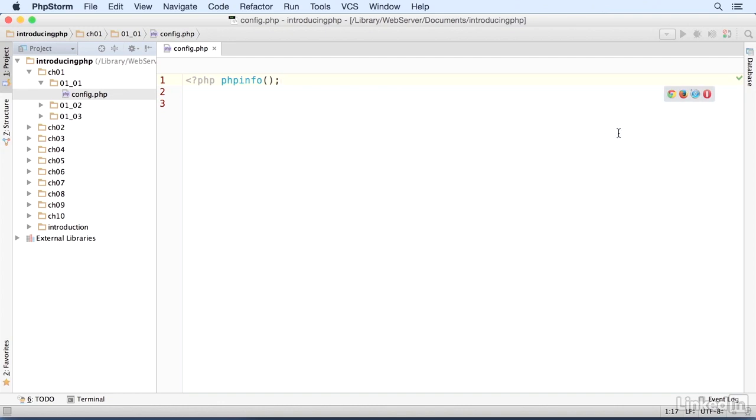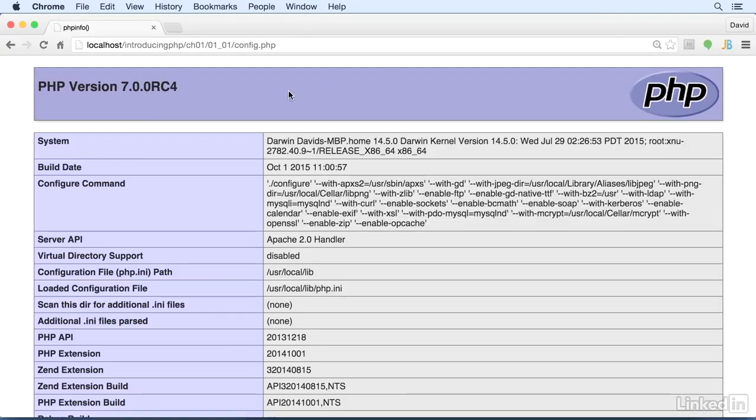Now I can load directly from my editing program, but if necessary, if you've set up the same as I have, the URL in your browser will be localhost/introducing_php/ch01/01/config.php. And this configuration page contains a huge amount of information, and the contents will differ depending on how your server has been set up.